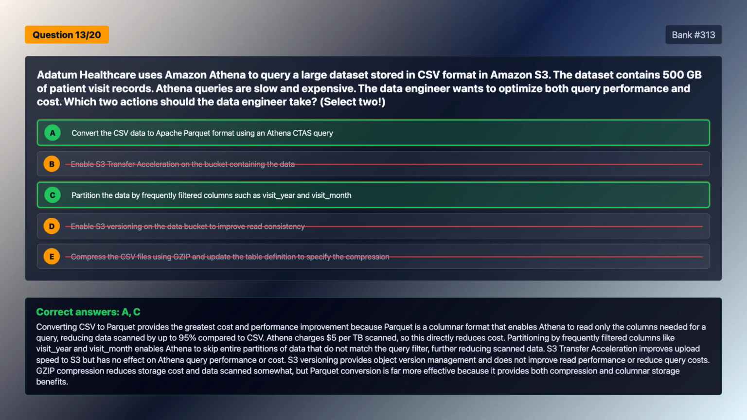S3 Transfer Acceleration improves upload speed to S3, but has no effect on Athena query performance or cost. S3 versioning provides object version management and does not improve read performance or reduce query costs. Gzip compression reduces storage cost and data scanned somewhat, but Parquet conversion is far more effective because it provides both compression and columnar storage benefits.